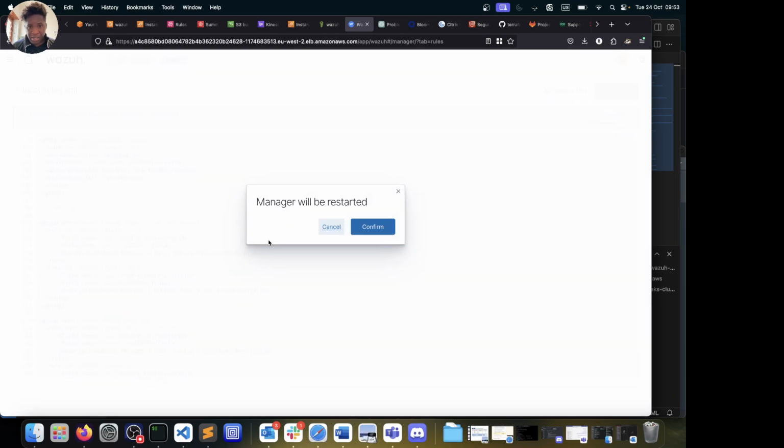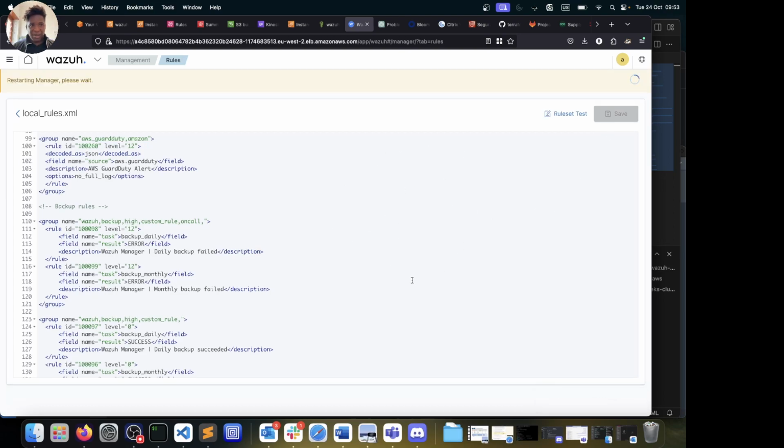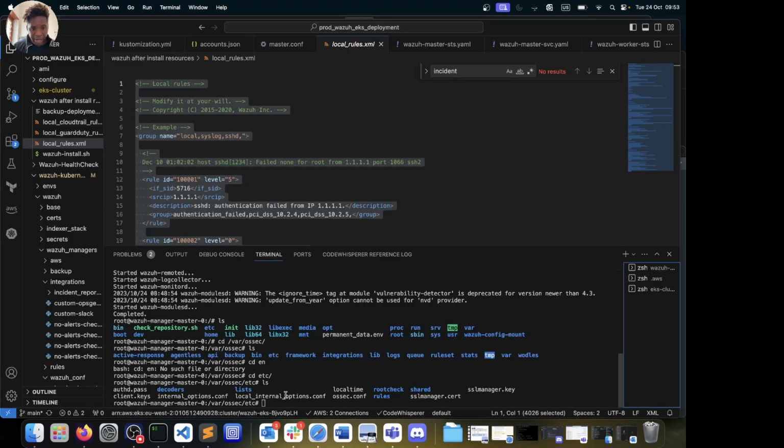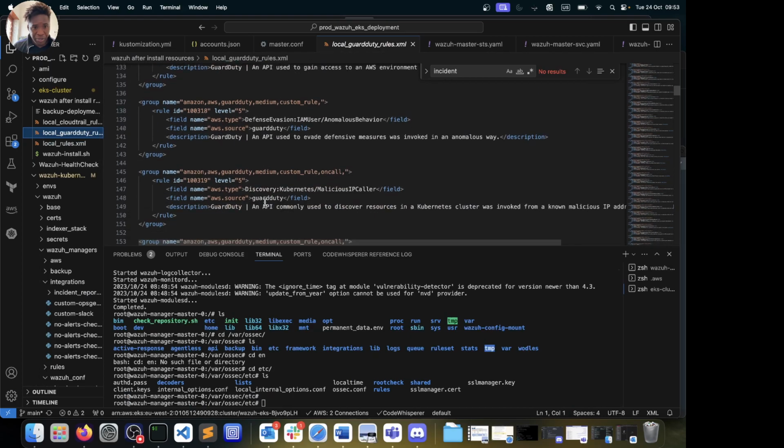We can restart the Wazuh manager. It's going to run a restart here on the dashboard. We don't have to go do it from here again. That restart, once it runs through, we should have it back up again. Then we're also going to do the same for the CloudTrail, we're going to copy the same.